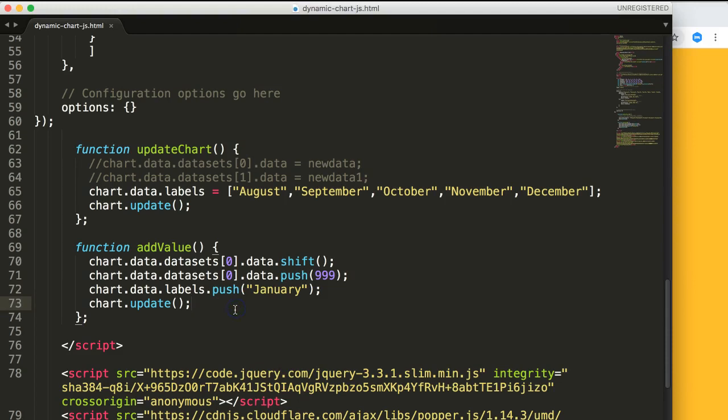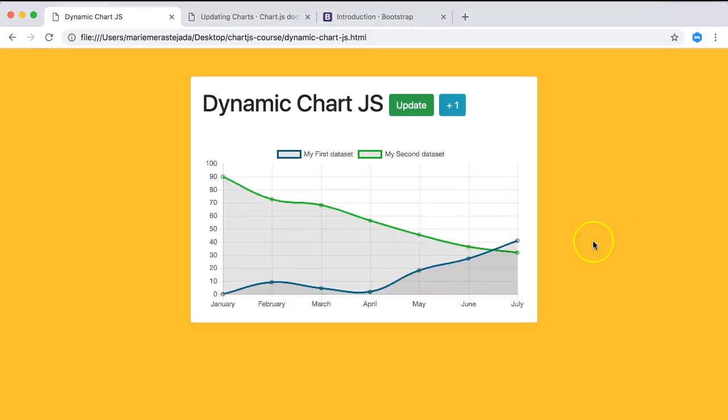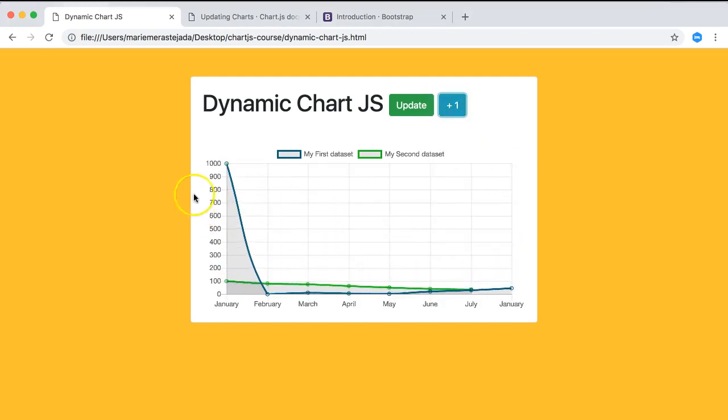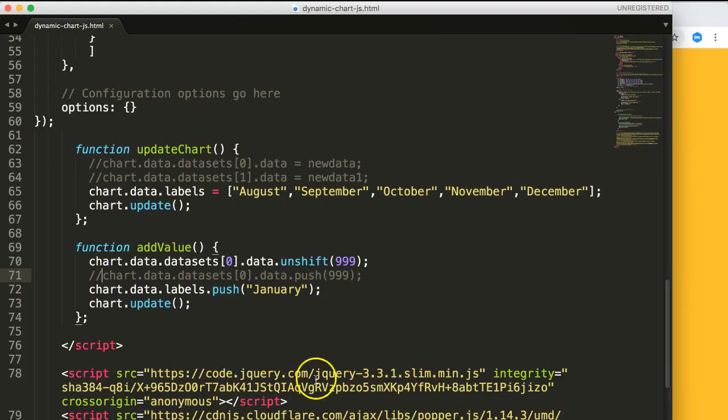Alright, so this is really a lot that we're going to update, and maybe you want to do unshift, which is to add a value at the beginning. So basically you're adding a value at the beginning instead of removing. Shift is removing the value at the very beginning. So let's try that one. Let's save this, refresh again, and then click here, and you can see it instantly jumps up to 999. So we add the value at the beginning.